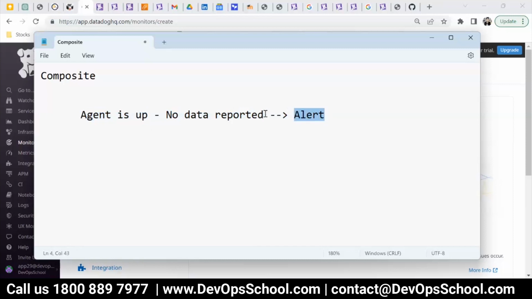So here the idea is the agent was up, no data reported, so the alert is coming. So here you want alerts based on no data reported. Sometimes what will happen, with no data reported, you can set the duration. So let's say if there is no data reporting for 5 minutes, then send me alerts. That makes some sense here. You can use this duration to avoid network glitches. I cannot extend my duration more than 1 minute for a host down.